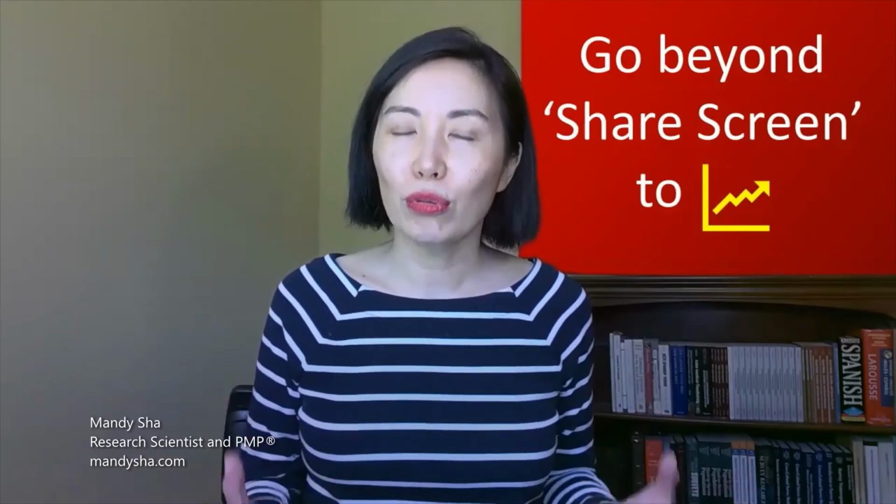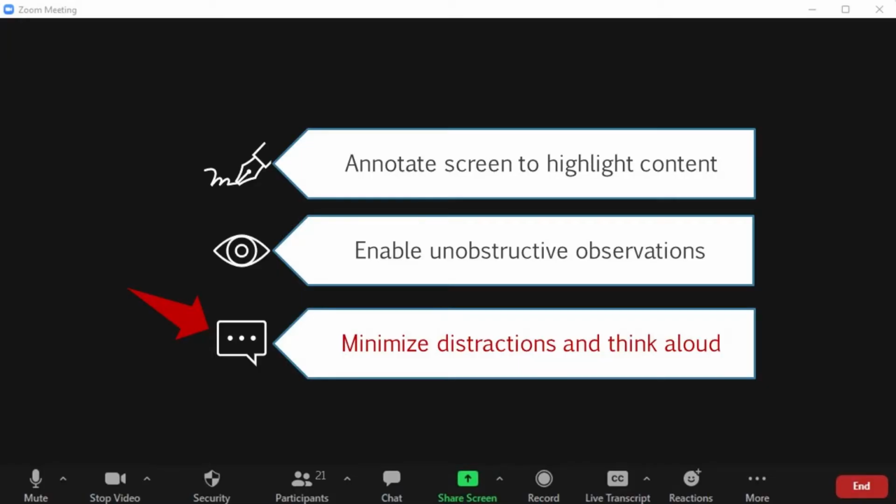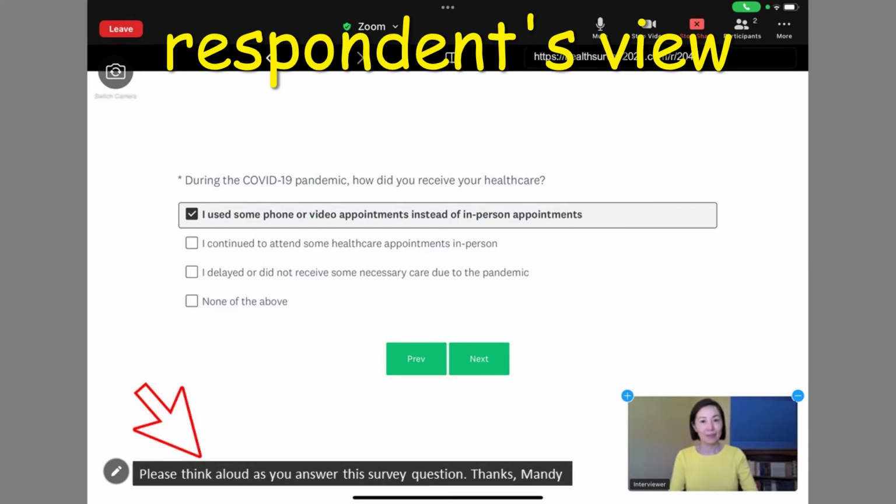In the pre-interview phase, I provide a good think aloud practice. And during the interview, reminders are needed. In my experience, visualizing reminders is less distracting to the respondents than verbal, like this.